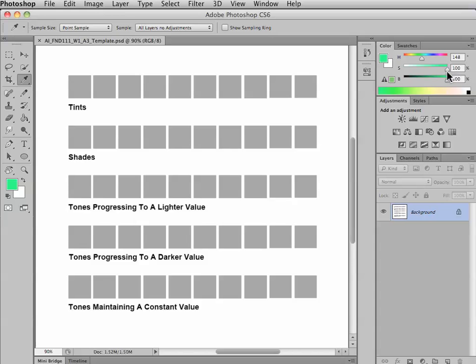Reducing saturation produces a tint by adding white. Reducing brightness makes it a shade by adding black. So in order to ensure accurate results, we want to begin with a fully saturated hue.